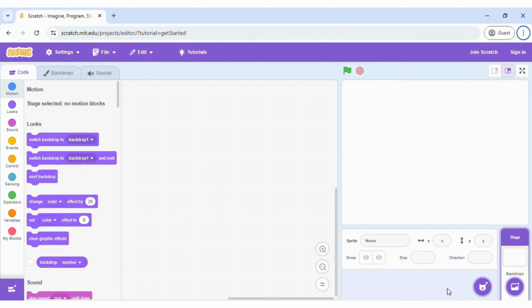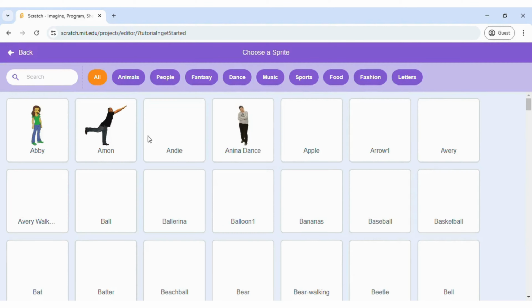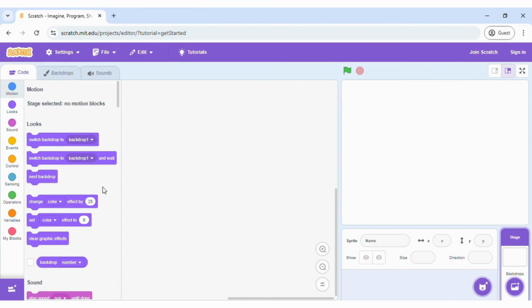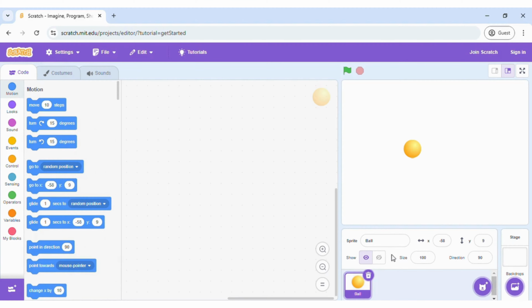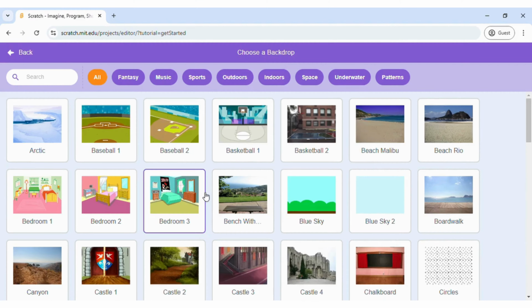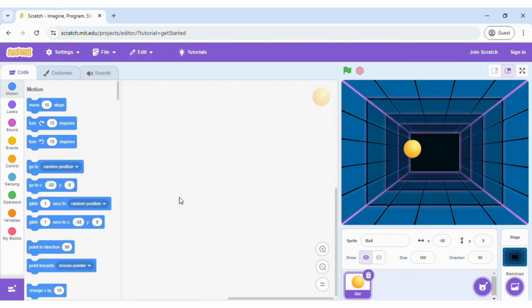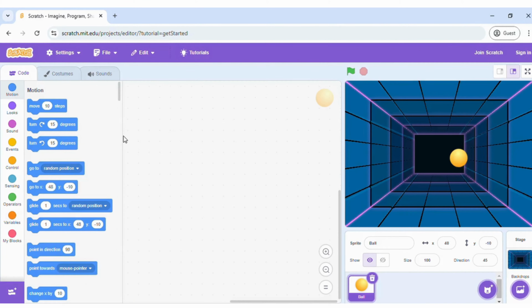Then for the Ball sprite, go to the Choose a Sprite button, select or create a simple ball sprite, and name it Ball. Now we are setting up the backdrop. Here I am selecting a simple background. You can also choose any other background of your choice.